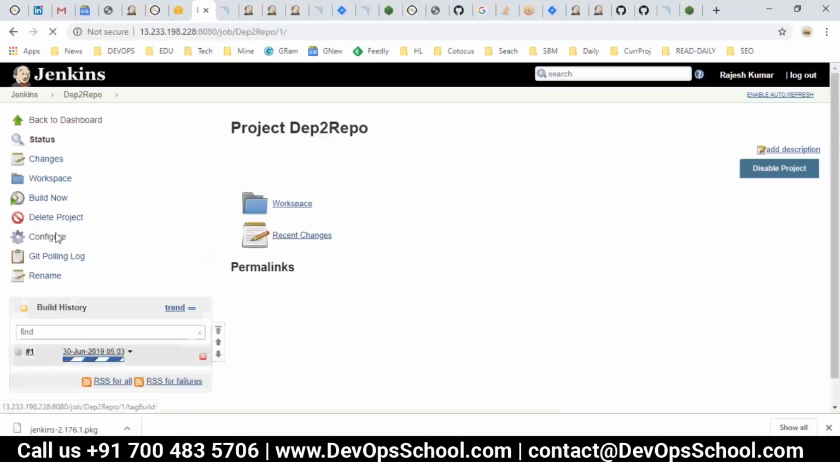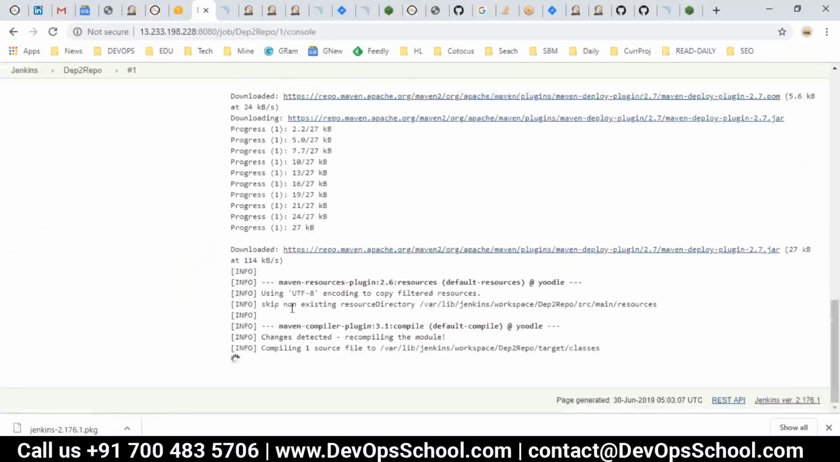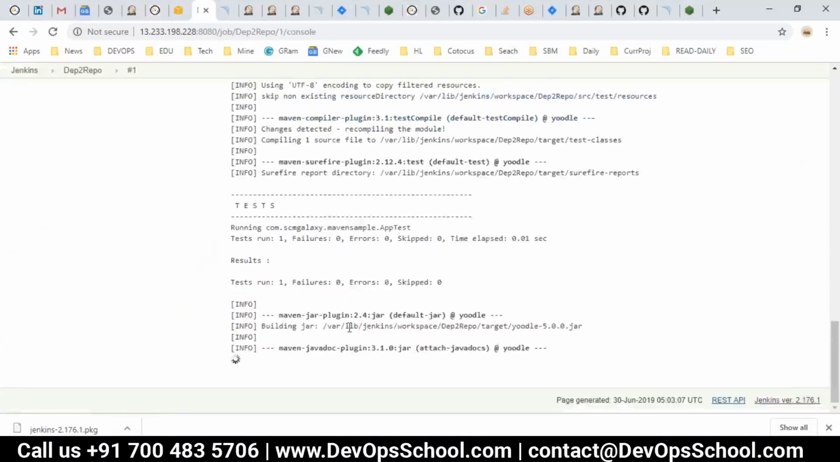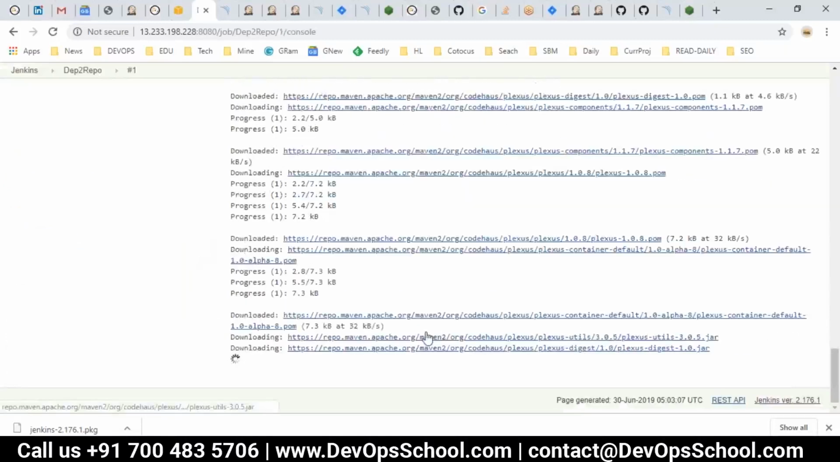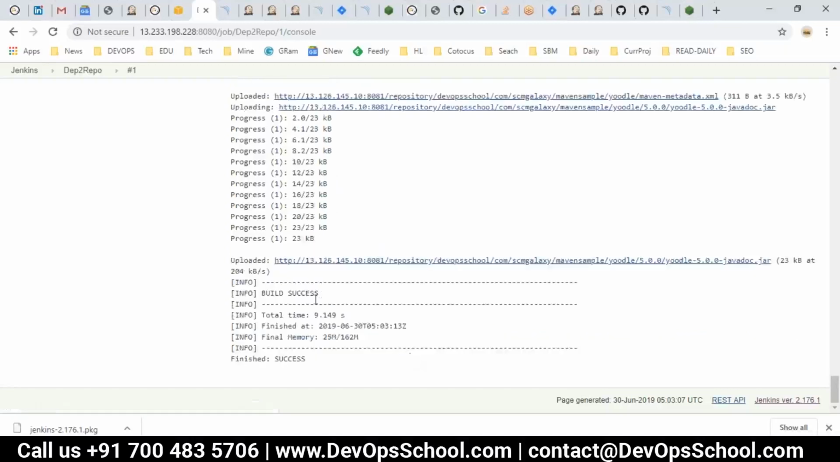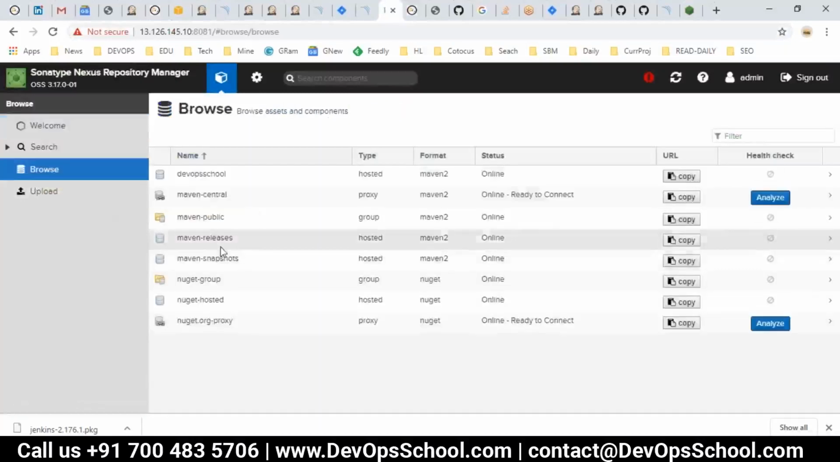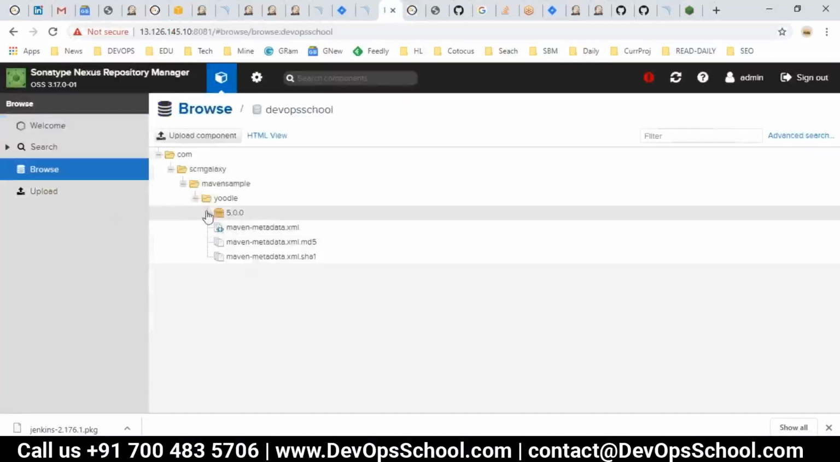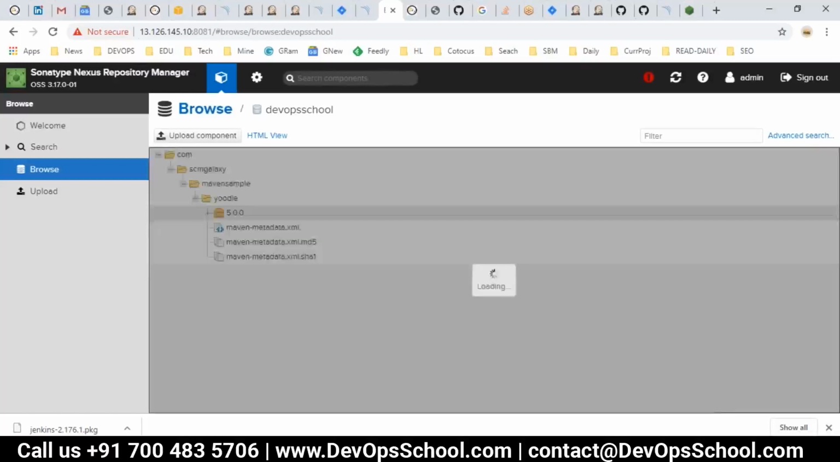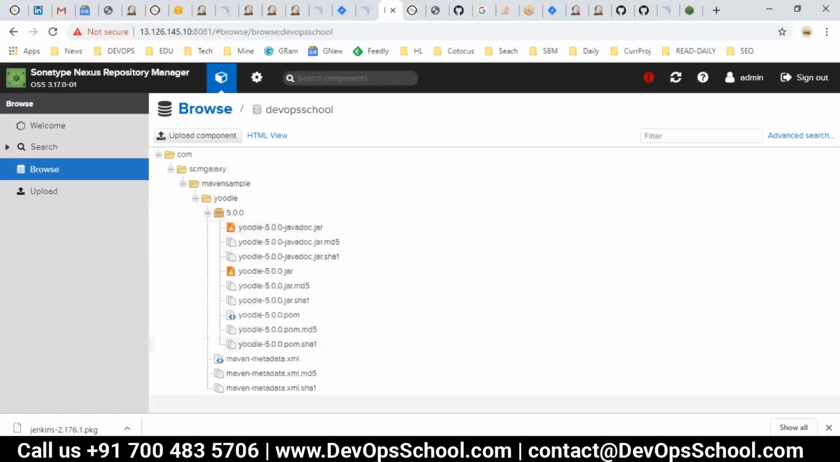Now I'm just checking whether it's deploying to the Nexus or not. We'll check the logs, console output, and it's downloading. Test is almost done, and here I can see upload successful. That means done. Let's go and validate. Browse, and you see DevOps school, and here you got this product which is 5.0. So that is also done.